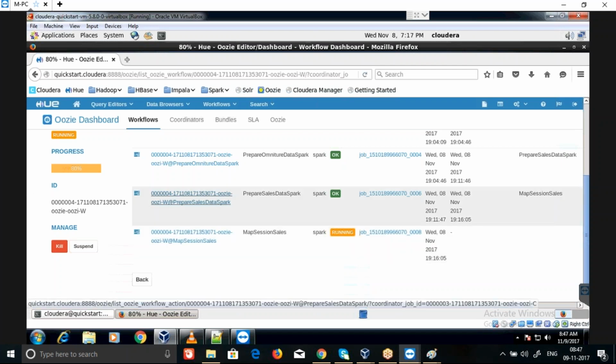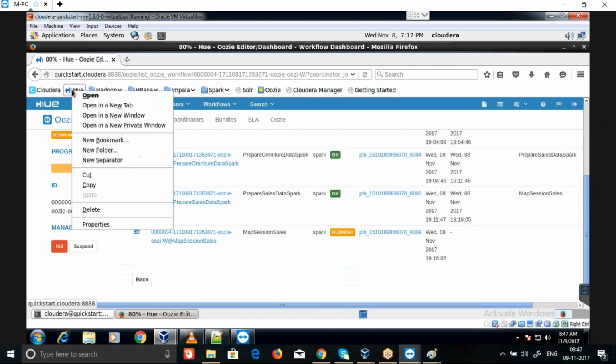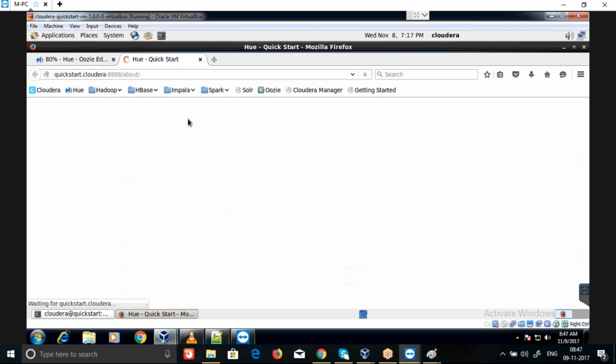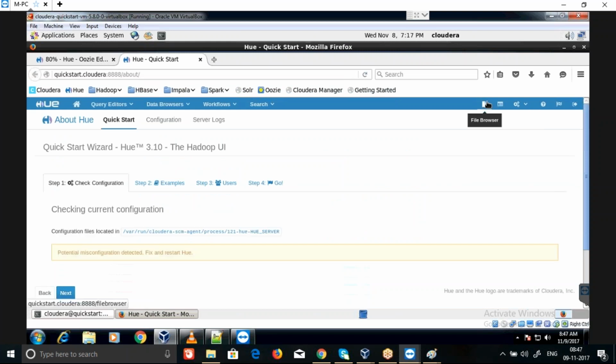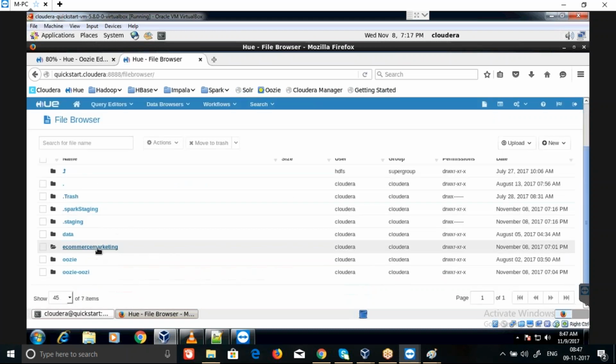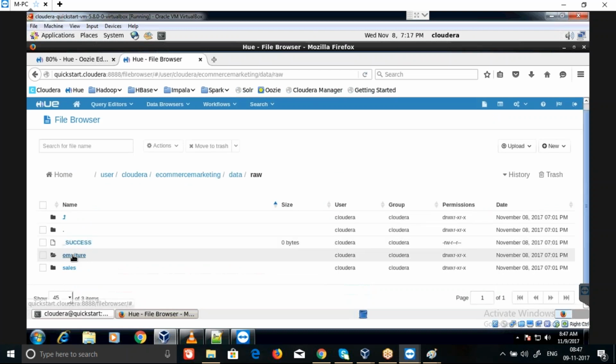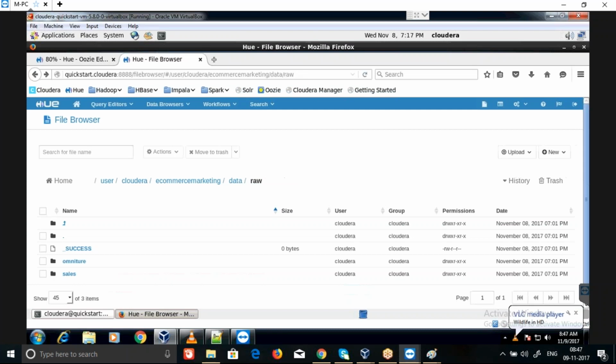But every hour there is some problem in the code. Every hour it is timing out on Oozie. I don't know why it is timing out. So let it happen. This prepare omniture data saves the data somewhere else. If I go to the file browser on the right hand side in Hue, e-commerce marketing data raw omniture, all the other folders get created.